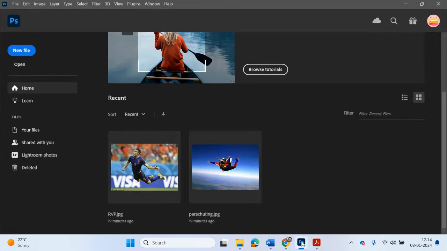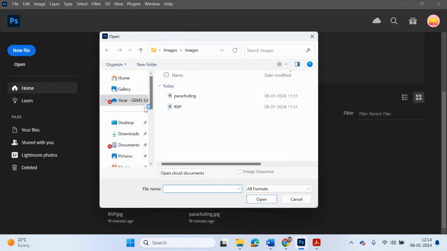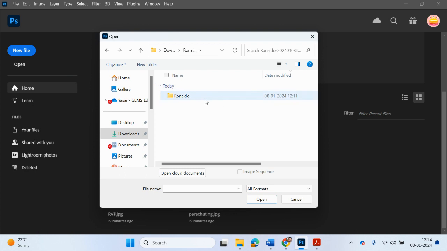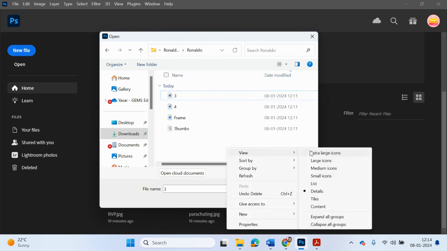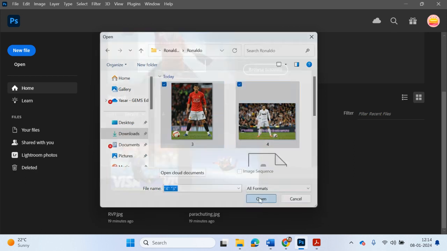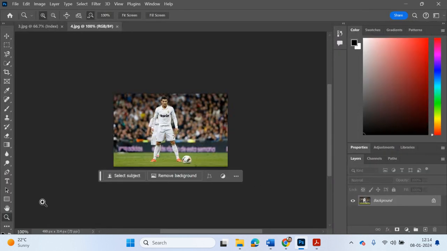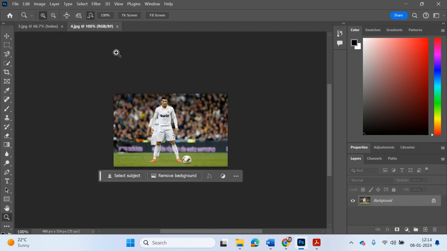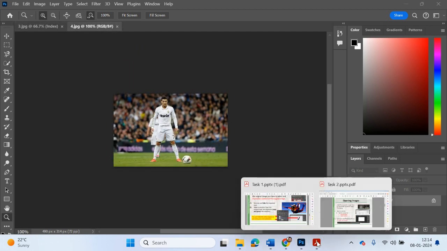So I've got a couple of pictures I want to split. Let me just go to open. Go back to downloads, Ronaldo. Let's open up these two. You can change the view in thumbnails if you want. I want to open up these two pictures. Okay, there we go. That's the first picture, and then that's the second picture. So it's set up to take a free kick in both pictures.